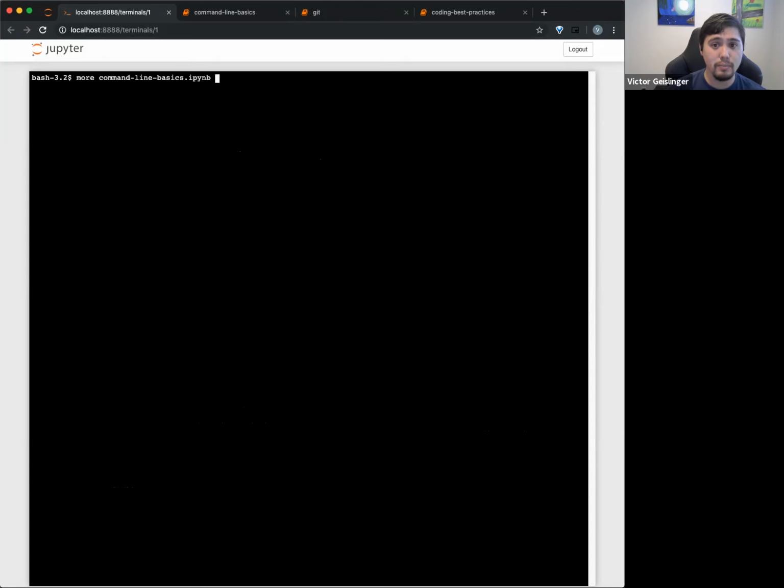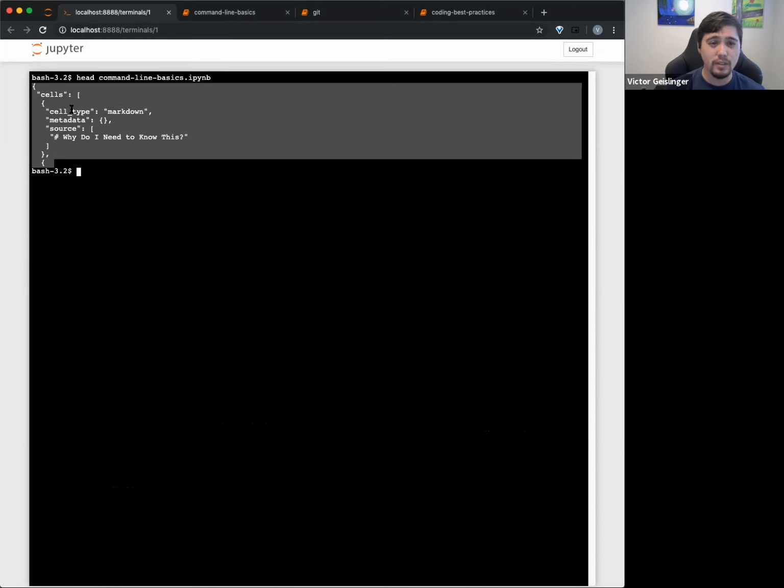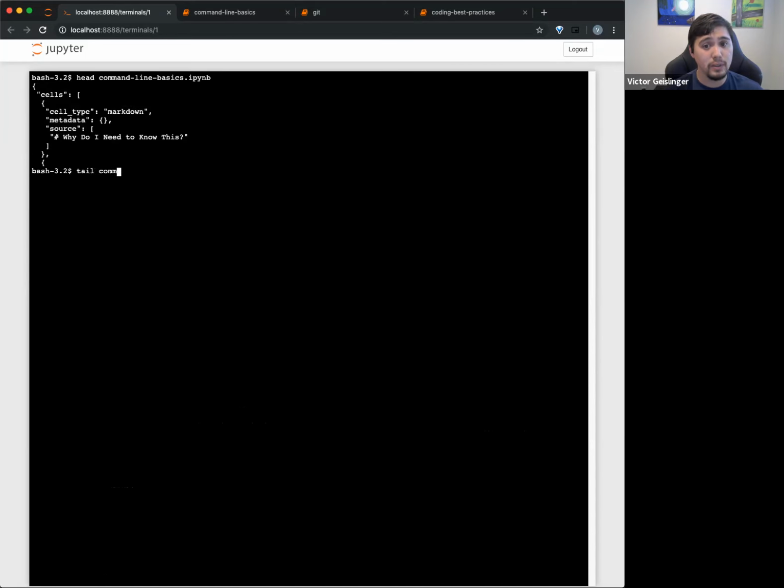Instead of doing more, you could also do head, and you can just see the first few lines. For example, if you just want to see the really quick part, like, hey, what are the first 10 lines in here? You can also do tail, which, does anyone have an idea what tail would do?